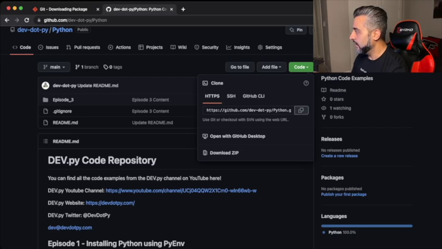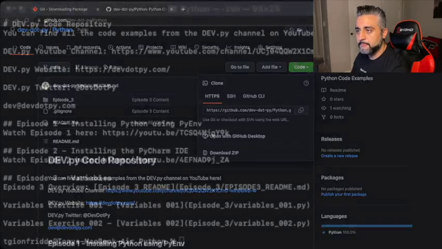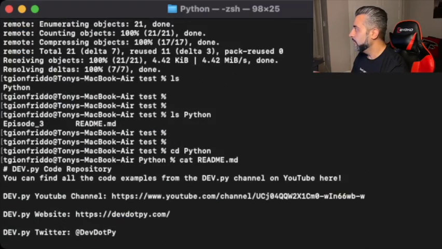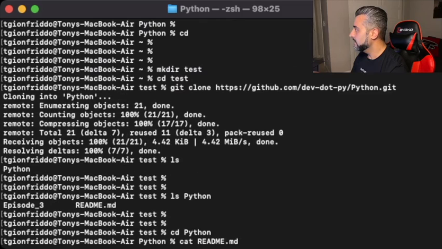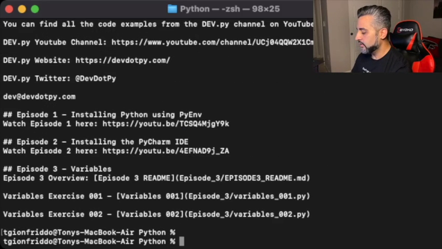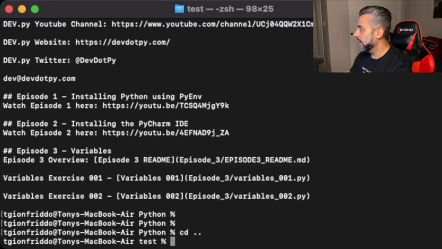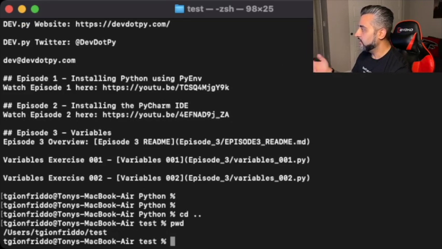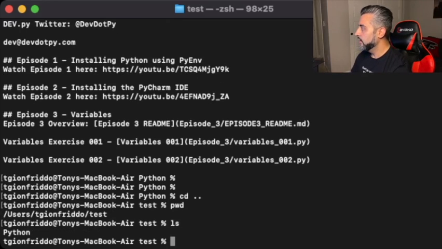All I did was hit the copy button here, and then I'll go back to the terminal. All I did here was a git clone and then pasted in that HTTPS link, and it cloned that whole repository into my machine in this directory. So if I go back out one, I created a test directory and then cloned my Python repository into my test directory. So that's how you can clone projects into your directory.